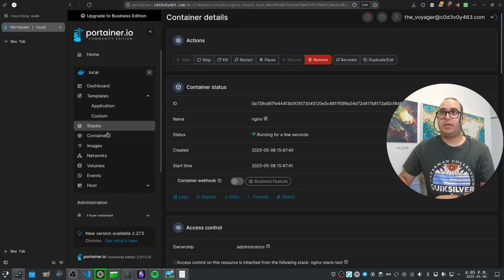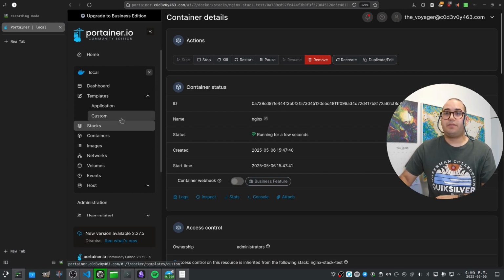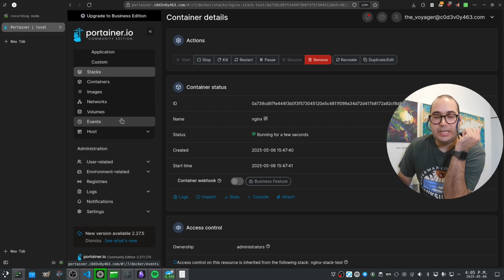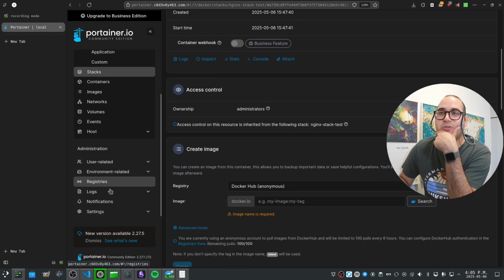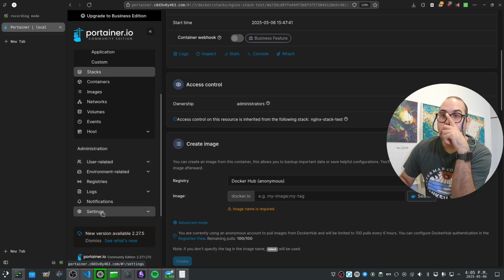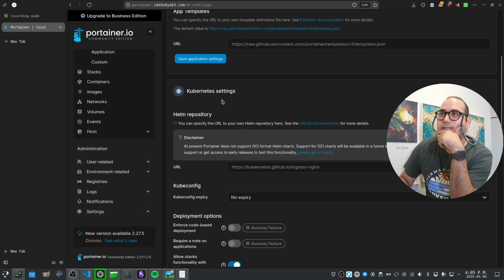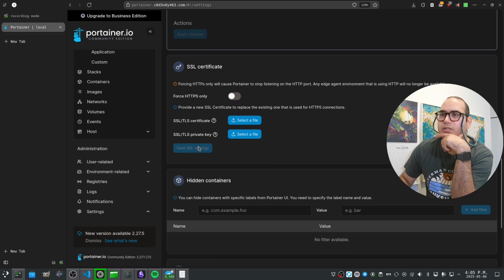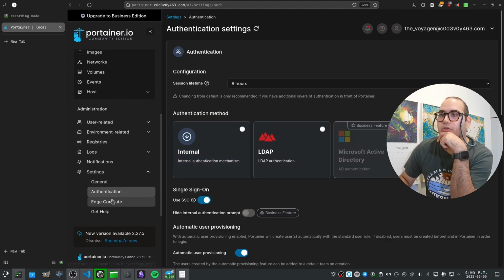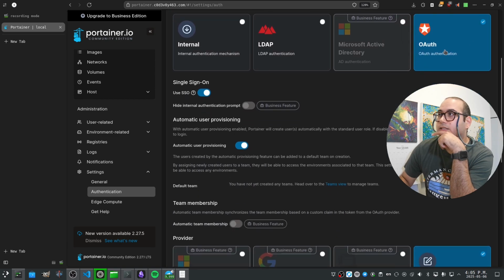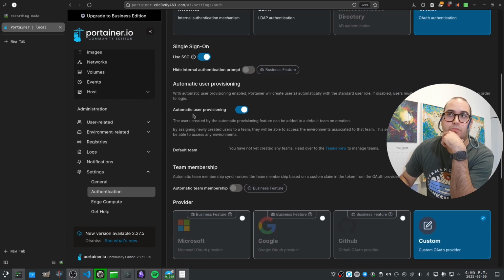And again, we can go back here. We can see different things. And for those who have set up Authentik, now it's your time. I'm going to show you how to do it. So if you go to the settings, open up Authentication, and click on OAuth, we use SSO. You can use automatic user provision. The user created by automatic provision can be added to the default team on creation.